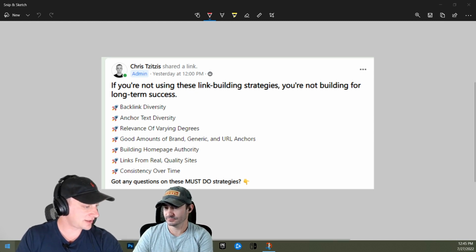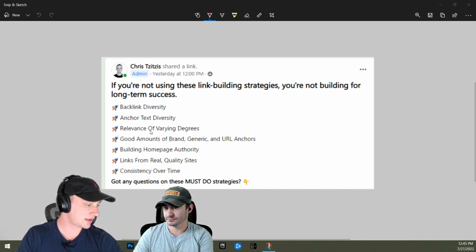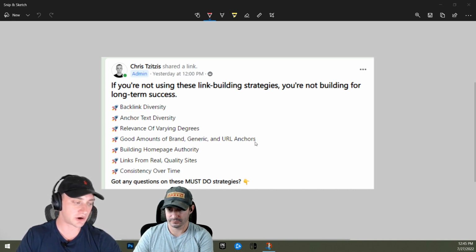If you're not using these link building strategies, you're not building for long-term success. Backlink diversity, so that's using different types of backlinks. Anchor text diversity, using different types of anchor text. Relevance of varying degrees, so links coming from things that are related to your site's topic. Good amounts of branded, generic, and URL anchors. Building your homepage authority, lots of links to your homepage is very nice. Links from real quality sites.